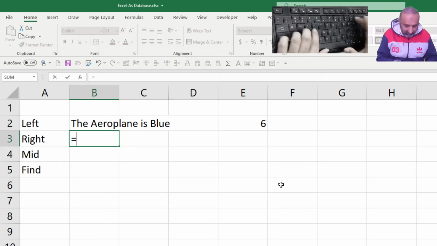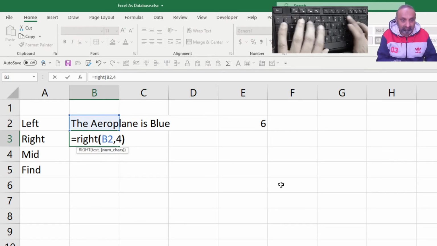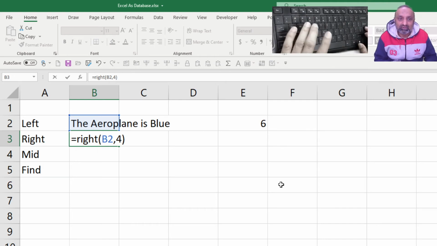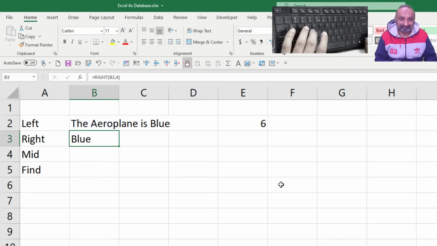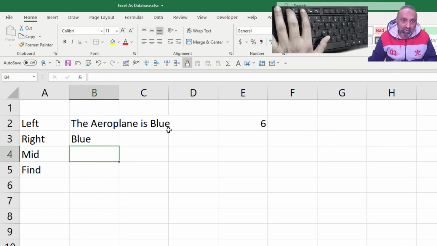So what is the RIGHT function? Equal to RIGHT. I want to get 4 characters from the right side. The answer would be blue. Okay, answer is blue. 1, 2, 3, 4, 4 characters from the right side.